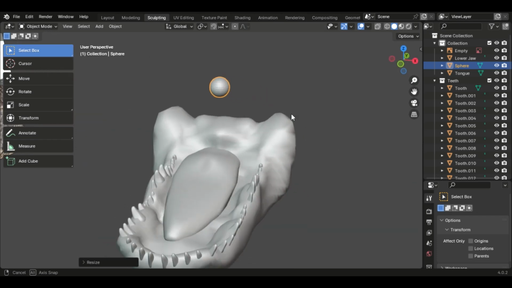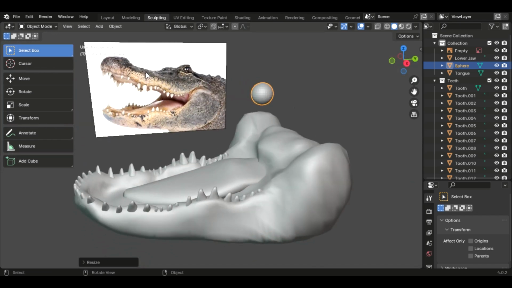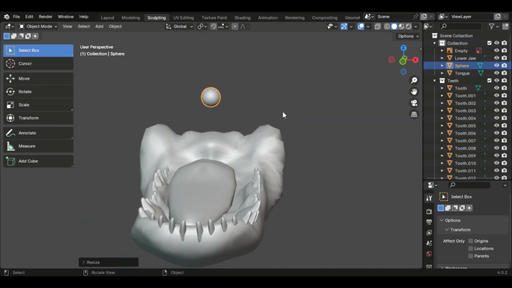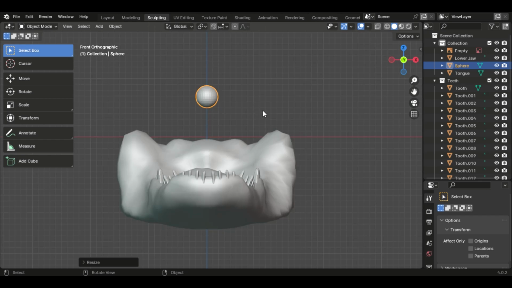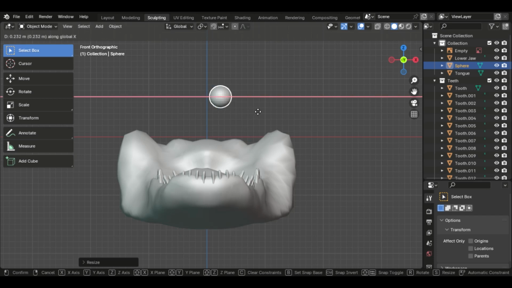And there we go. Now, obviously his eye isn't in the middle of his head, and judging from here, you can't really tell. It is inset a little bit, so I think we're just going to go to the front view by pushing 1 on the number pad, and we're just going to slide it along the x-axis until it looks right.